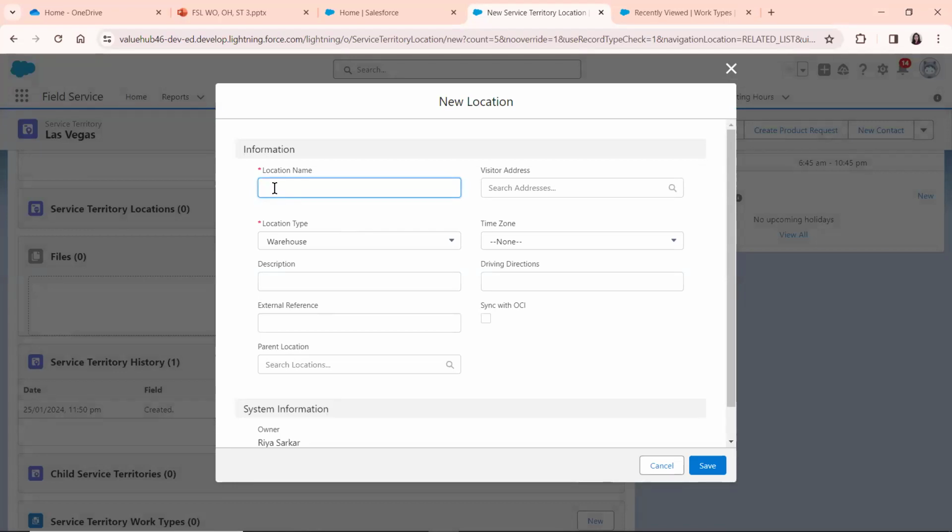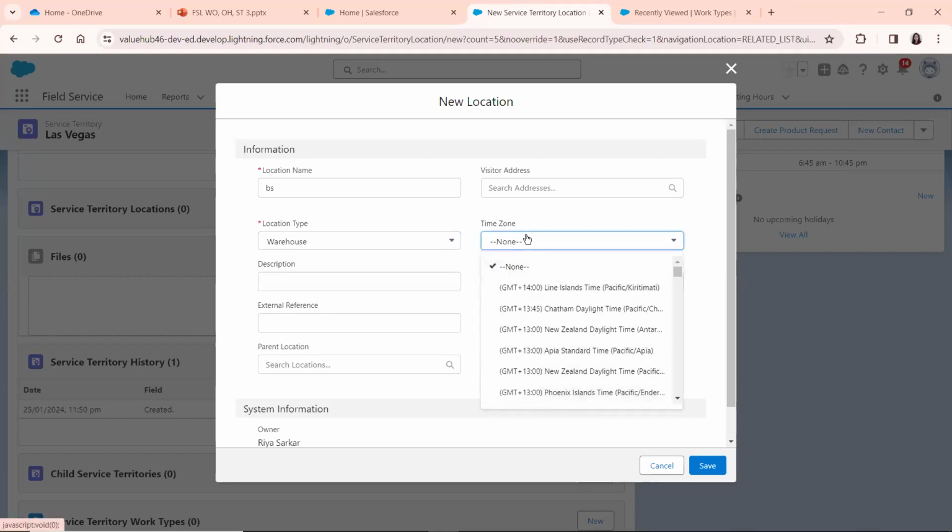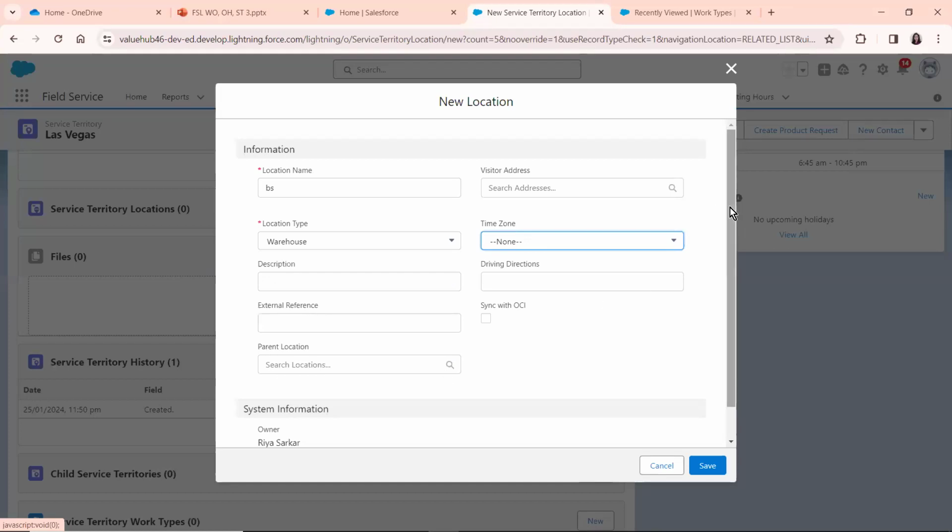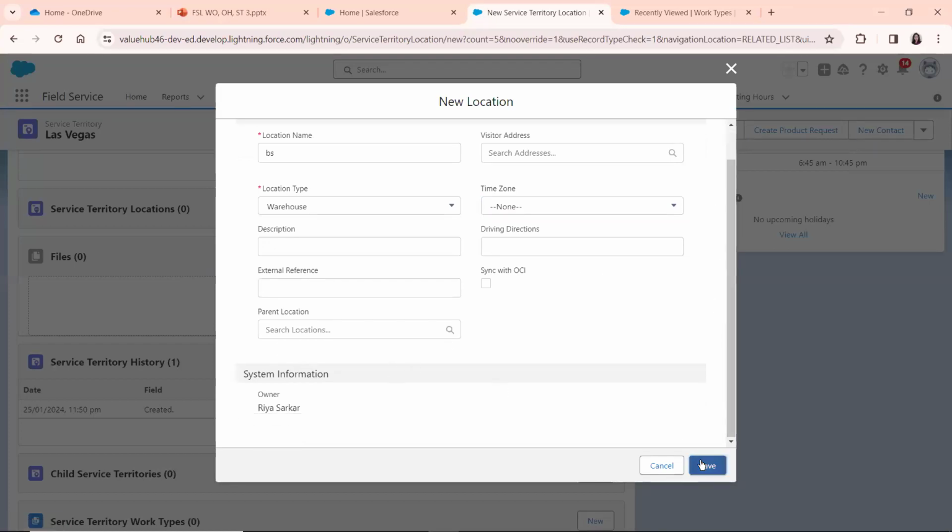So basically the location is the place where the service territory is. Right? So just name it. I'm just naming it DS. It's a type. What type of location is it? Is it a warehouse? Is it a site? Is it a van? Is it a plant? Is it a virtual location? You can also make it something else. You can change this from the setup, if you want to, based on your organization requirements. For now, I will click on warehouse. I can add on the description if you want. The time zone that you must follow can be selected from here. I'm not selecting any for now. And you click on save.